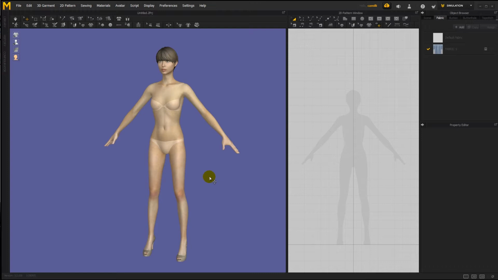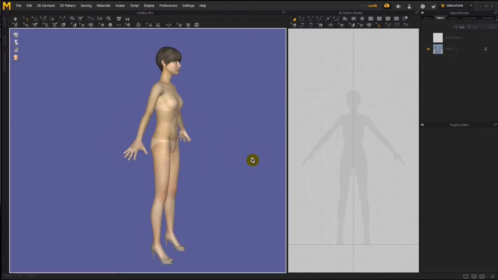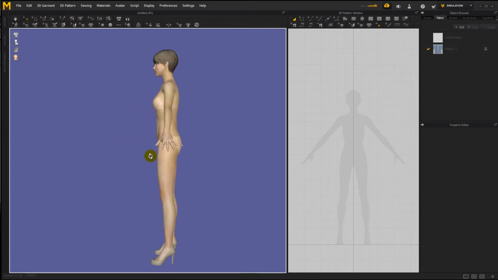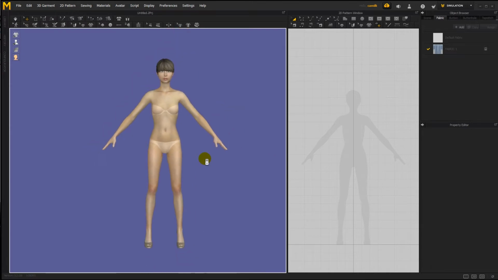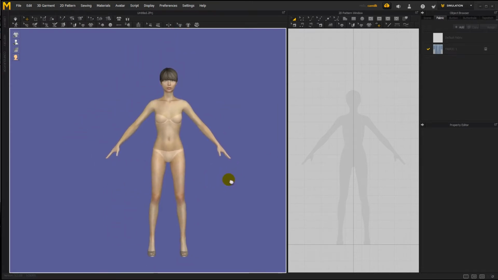Rotate around your avatar. In old versions of Marvelous Designer, simply right-click and rotate around the avatar. Up, down, left, right. And to zoom, one would use the middle mouse button to zoom in and out. And to move and pan, hold down the middle mouse and pan around.